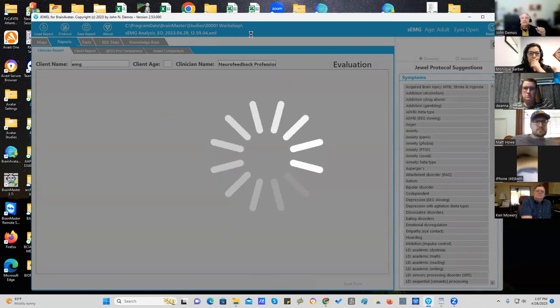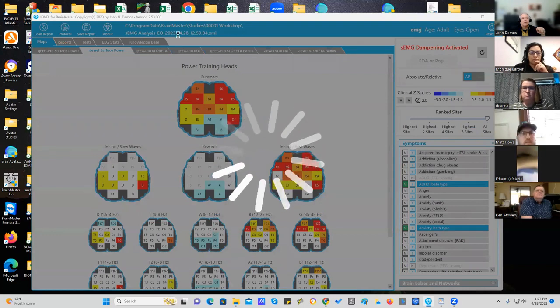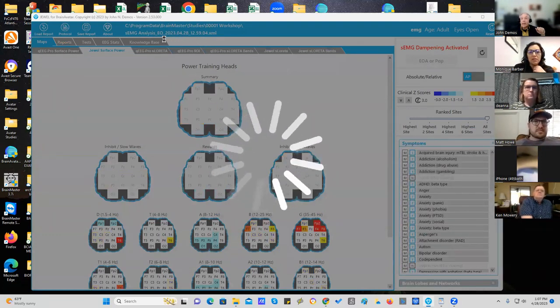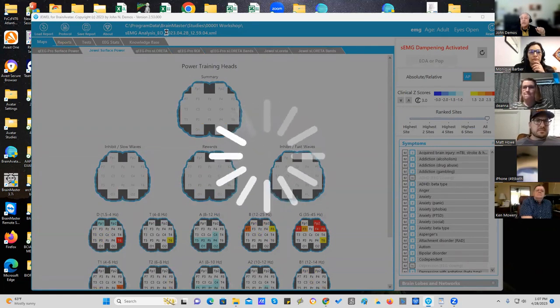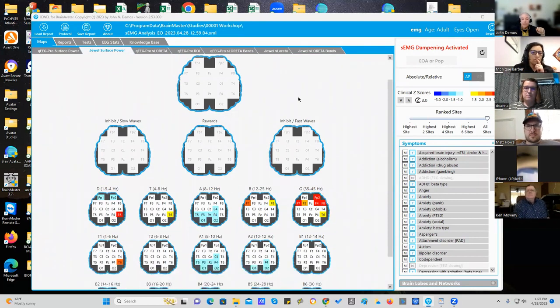Now I'm going to move the Zoom label out of the way. Monique, can you read up here? The SEMG analysis, eyes open. Yeah. So that's your verification. You did it right. So notice it says eyes open there. What does it say over here on the right side of the screen? Eyes open. Right. I know this is eyes open. Okay.